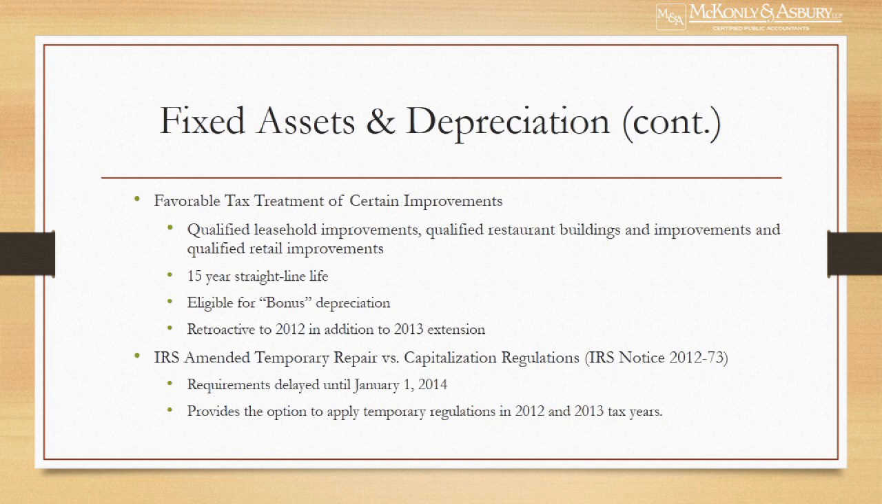However, if you would like to begin abiding by the regulations, the IRS has given the option to taxpayers to instill these new procedures in their 2012 and 2013 tax years. So it is kind of a best of both worlds with this notice.